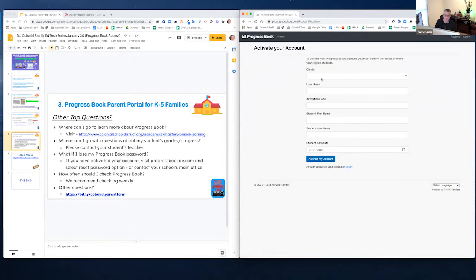All right. And then it's going to bring you to this window that's going to help you set up your account. So super easy. Click Colonial for the drop down for district. You're going to put in your username, which I'll email you if you did not get the mailer. Again, just make sure you fill out the form that I sent out.